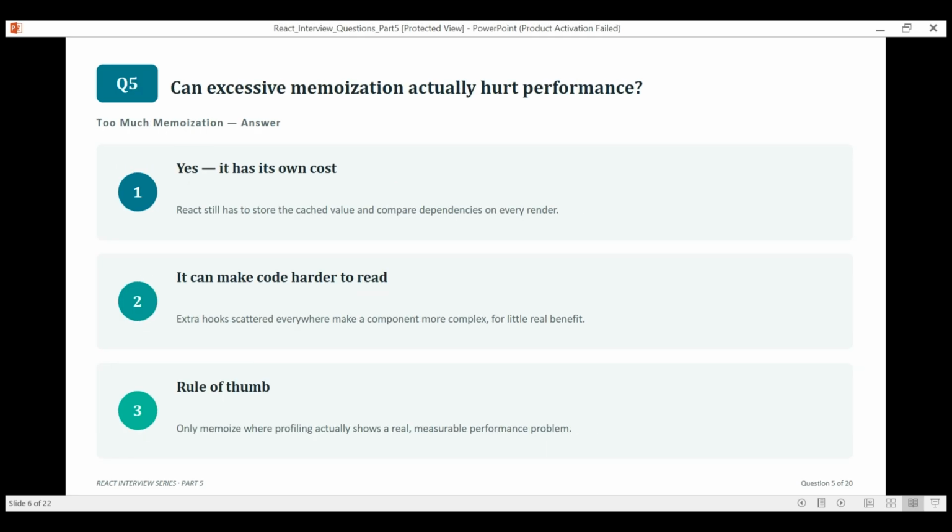Can excessive memoization actually hurt performance? Yes, generally. Every useMemo or useCallback still costs something. React has to check the dependency array every render. Sprinkle it everywhere without a clear reason, and you add complexity and overhead without any real performance win. Profile first, then memoize where it actually helps.